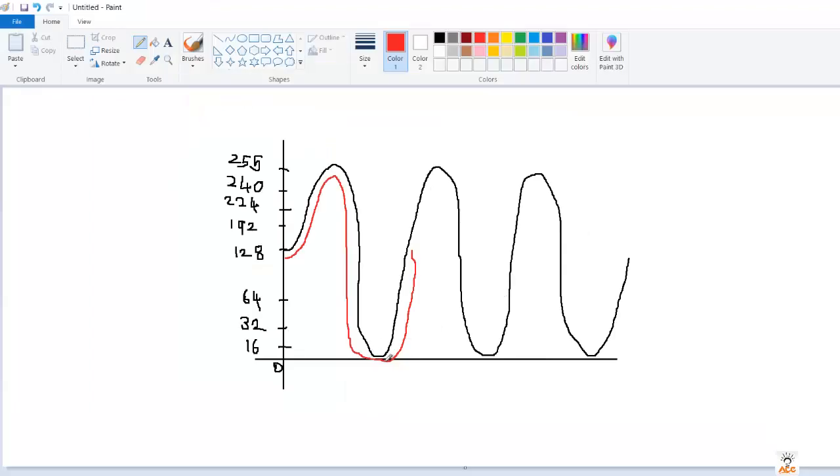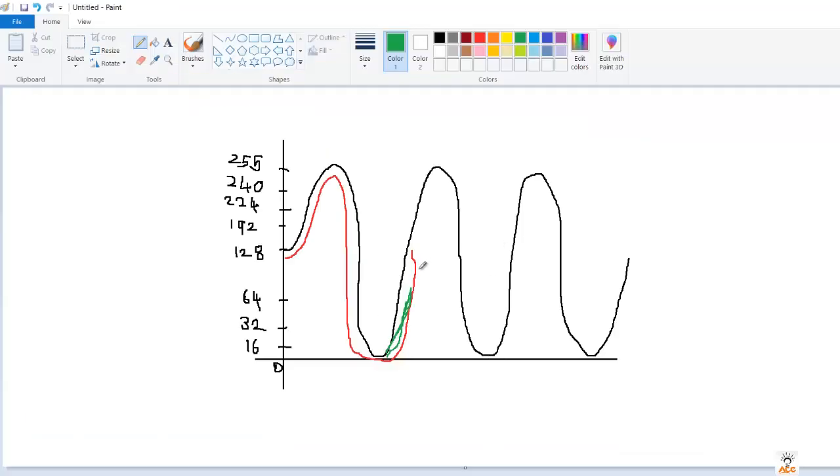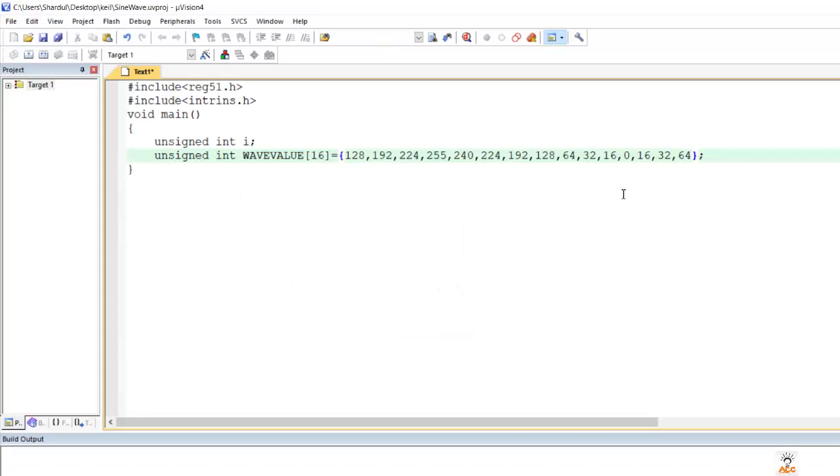So this curve part, I will highlight it. This curve part from 0 till here is nothing but 16, 32, 64. We won't write 128 again because it will go into the loop part. So these are a total of 16 values in number.